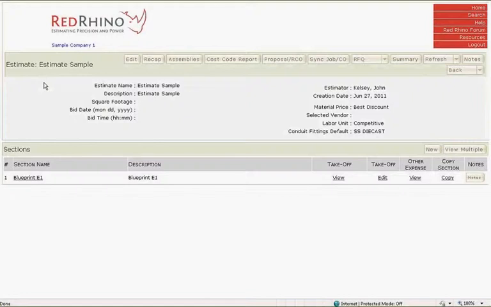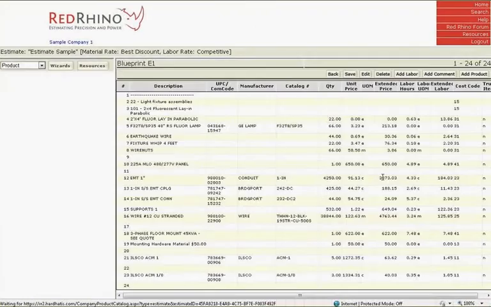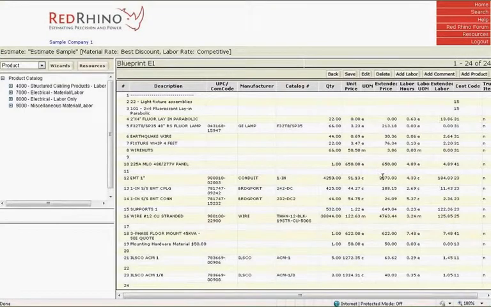Okay, let's look at an estimate in some detail. This is the estimate page. To estimate electrical projects, you start by doing a material takeoff, or you list the materials to be installed on the project. Now let me show you just how easy it is to input materials.